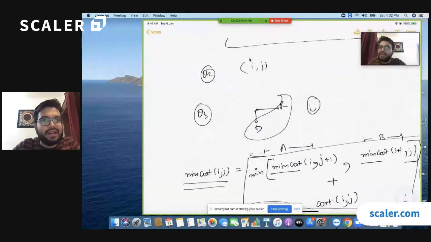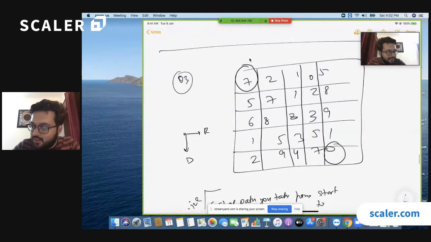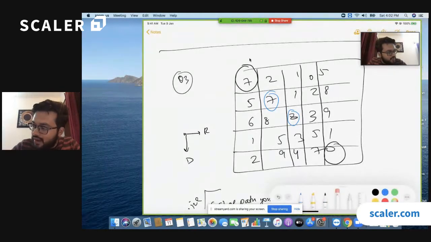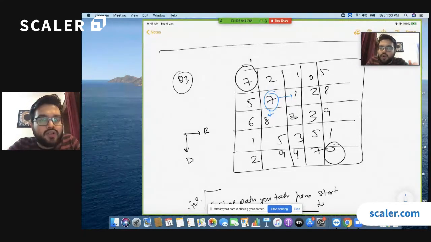Abhishek or everybody in the class, answer this: if you are at, let's say, this point at 7, can you take a decision of which path that you can choose? You can either choose a path that takes you to this 1 cell or the path that takes you to this 8 cell. Can you make a decision that from 7 you should always go to 1 because 1 is a smaller number? You cannot do that, right? Why you cannot do that?